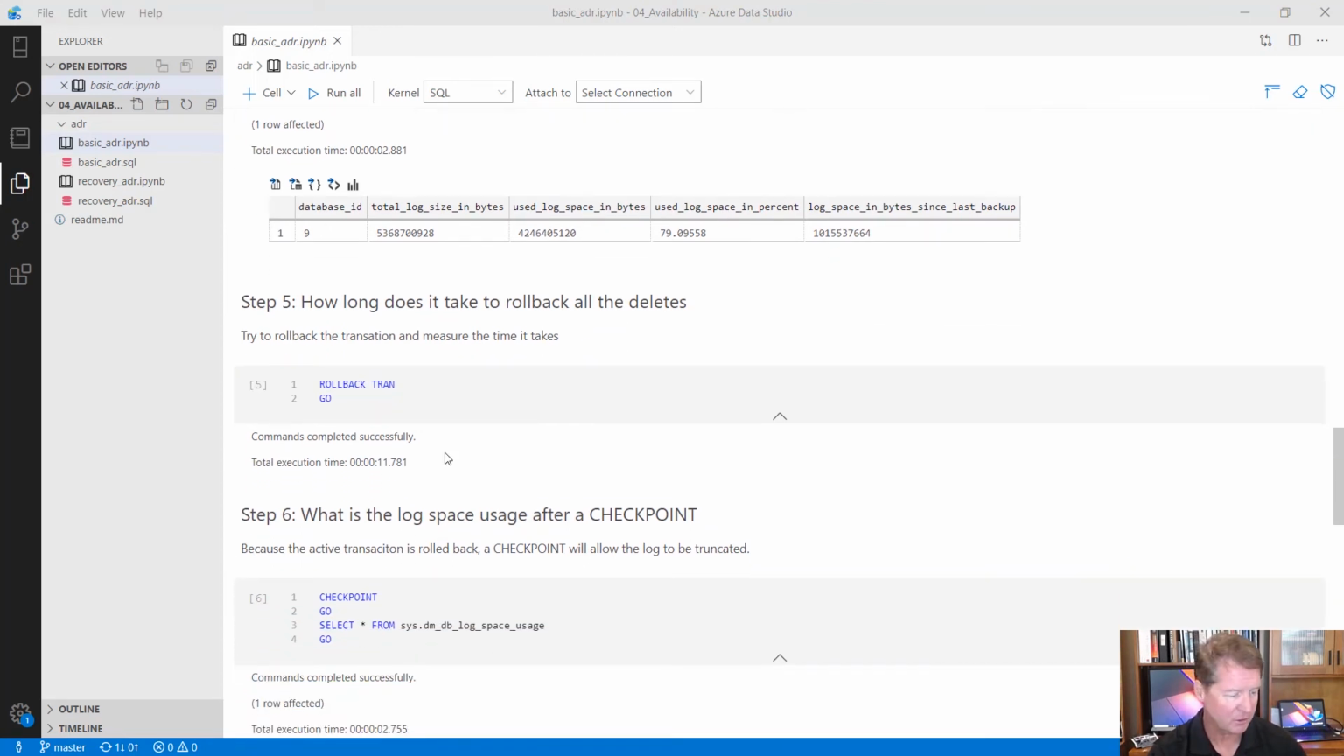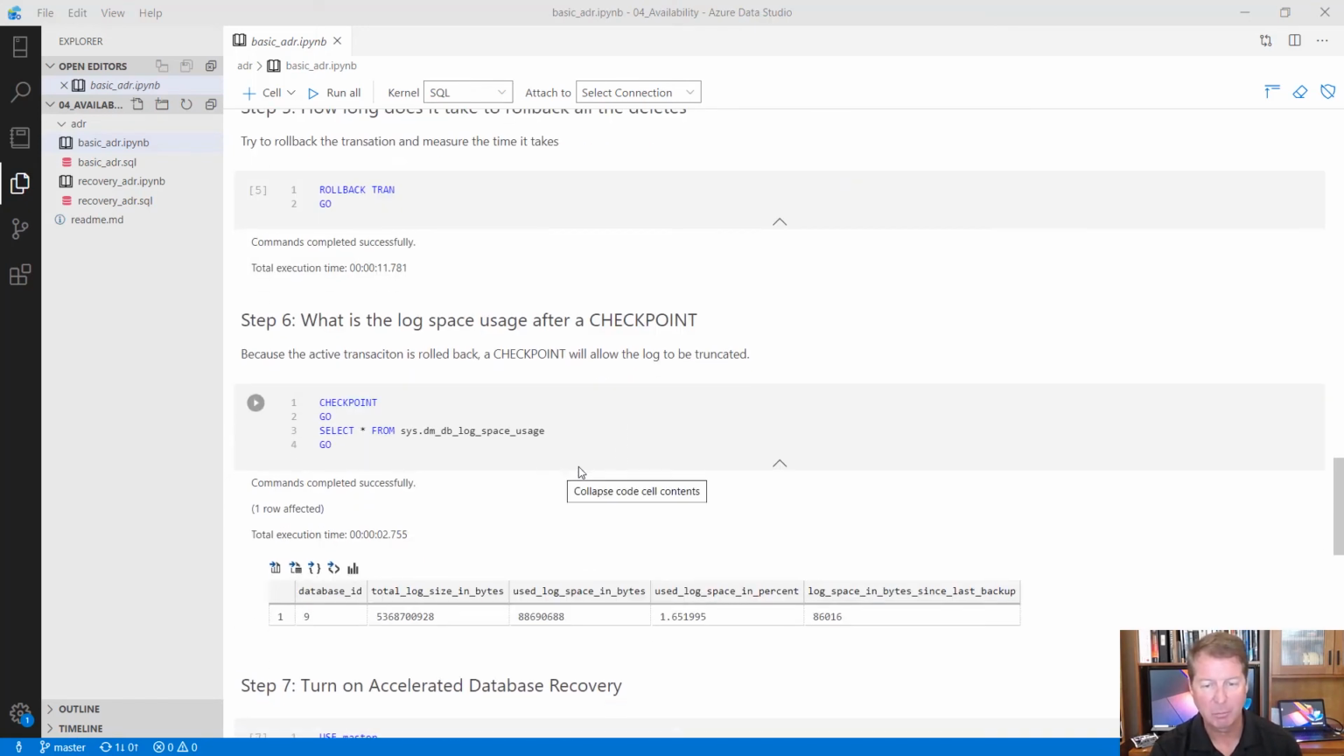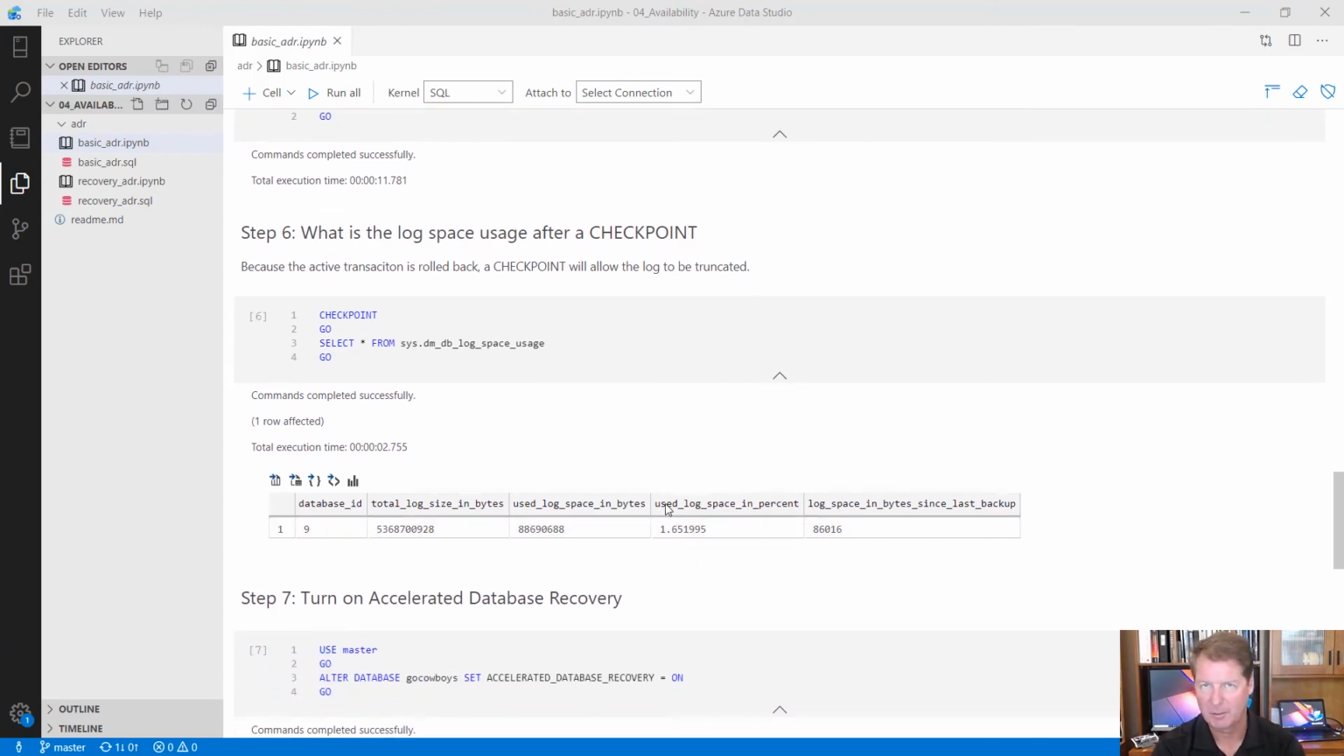So I'm going to roll back the transaction. And notice here the rollback time takes about 11 seconds, which maybe isn't that significant, but it could be important if there are a lot more transactions to roll back. That 11 seconds represents all the compensation records that have to be written. We actually add additional logging to compensate for the delete to roll it back. Now, of course, because it's simple recovery, after you've done your checkpoint and rolled back the transaction, you get all your log space back.